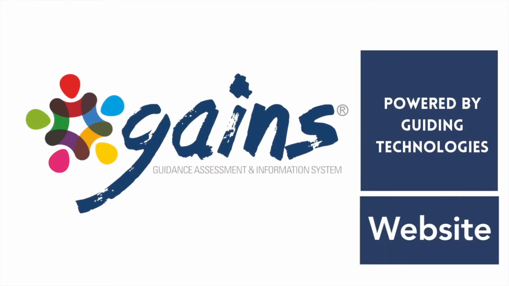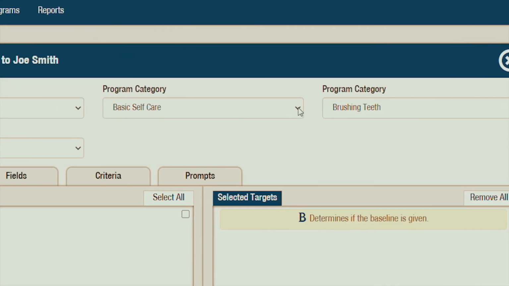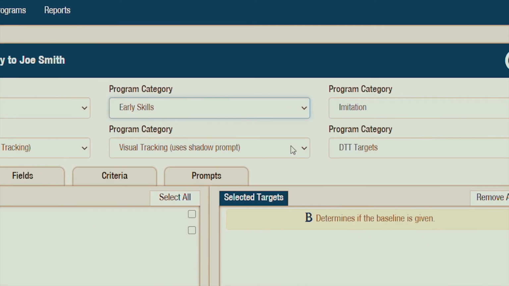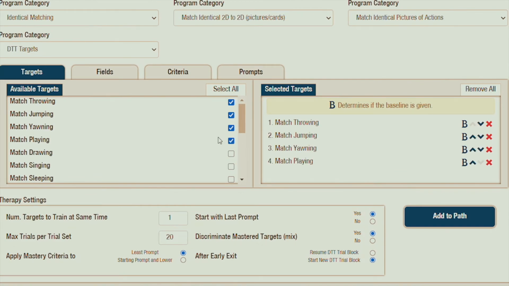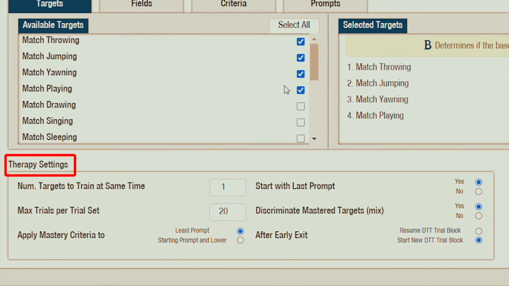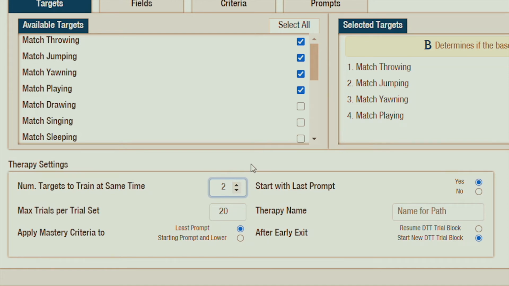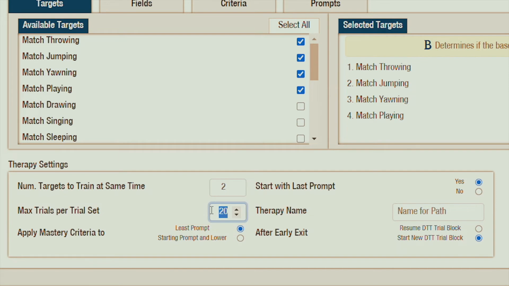Now let's return to the website and add a DTT program for Joe. Let's select matching identical pictures of actions from the program category boxes and teach 4 targets. A baseline will be assessed for each target, indicated by the blue B. In therapy settings, we specify that 2 targets will appear in Joe's path at a time. Other settings address the maximum number of trials in the trial block.